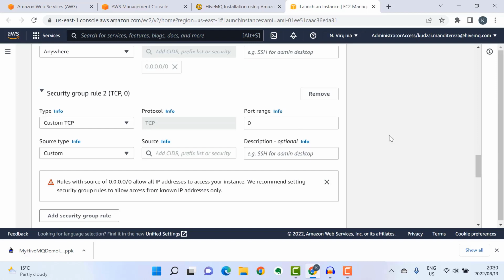Make sure Custom TCP is selected. And then put 1883 under port range in order to expose the port so that my HiveMQ instance is accessible to MQTT clients. And because I want my HiveMQ instance to be accessible from anywhere on the internet, I'll select Anywhere under source type here.